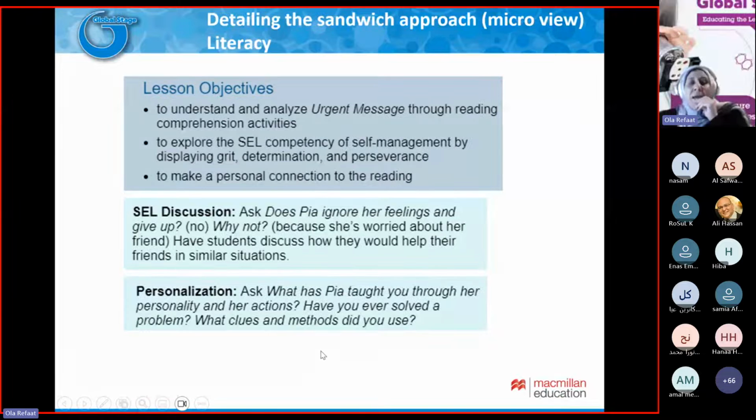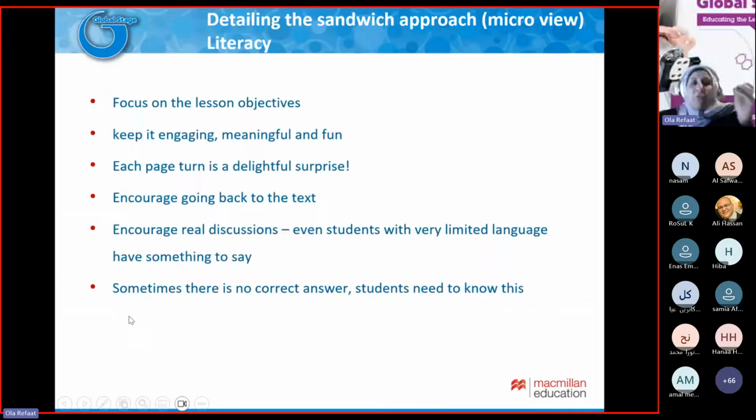Again, first reading is about reading the whole text. Focus always on the lesson objectives. Keep it engaging, meaningful, and fun. Each page turn should be a delightful surprise. It shouldn't be stressful. Encourage going back to the text to find answers, real discussions. Even students with very limited language will have something to say. Sometimes there's no correct answer, and students need to know this.